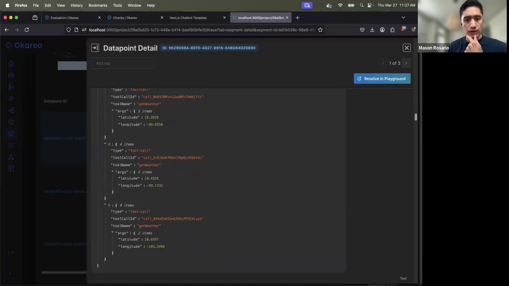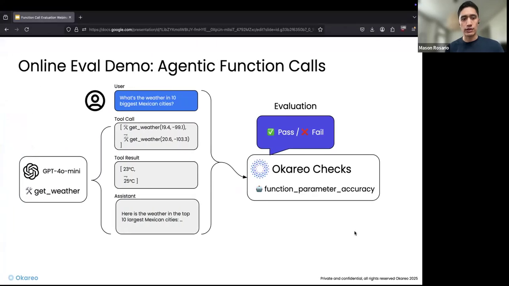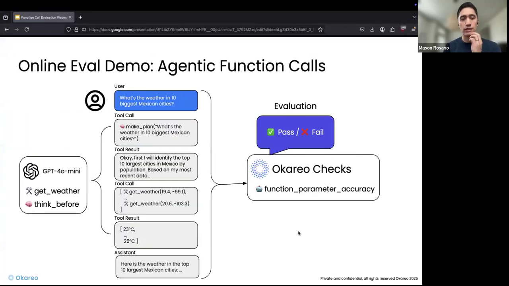So we want to get the model to avoid this behavior and to not try and just shove in whatever latitude and longitude values it cooks up on its own. In order to do this, I'm going to give the chatbot a new tool called Think Before. The hope is that it makes this function call prior to invoking the tool call with the list of get weather calls, and it will improve the quality of the final result. So let's go ahead and do that.